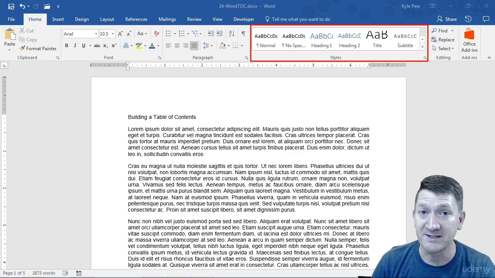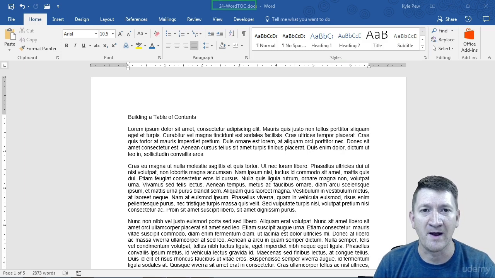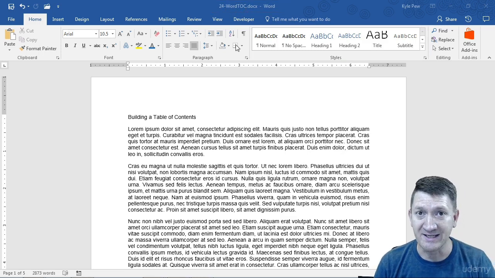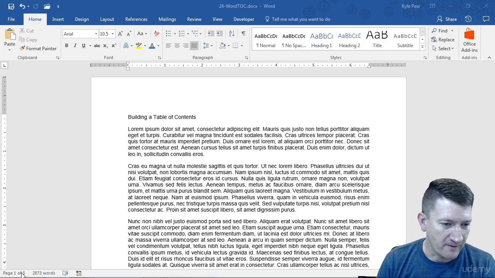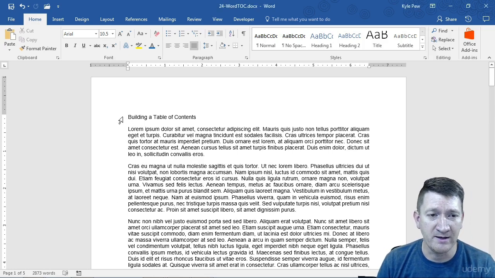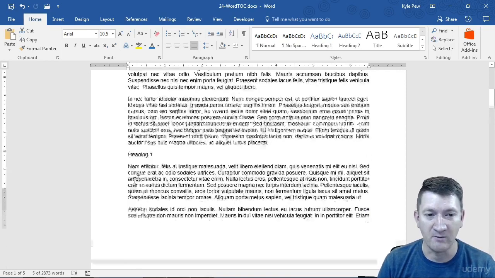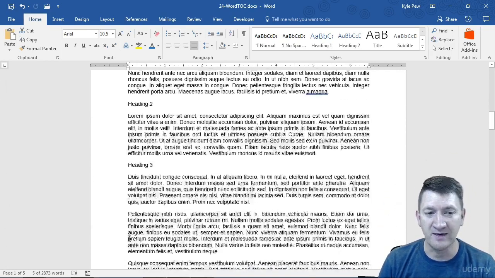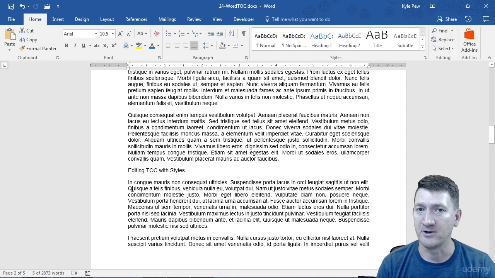Now, let's think about a table of contents for a moment. Open in front of you, I've got the example file that comes with this lecture. It's number 24, Word TOC. Make sure you download it and follow along with me. It's 5 pages long, and throughout the document, I put in some headers, building a table of contents. If I scroll down, TOC based on styles. Keep going, heading 1, heading 2, heading 3, and so on. Throughout these 5 pages, I've just put in a couple of headers.